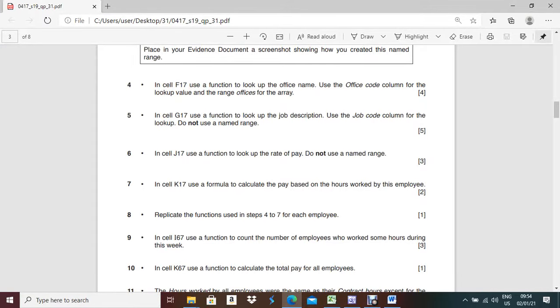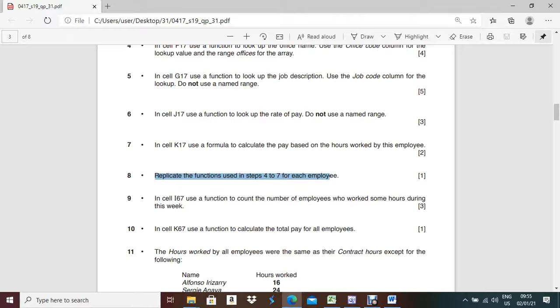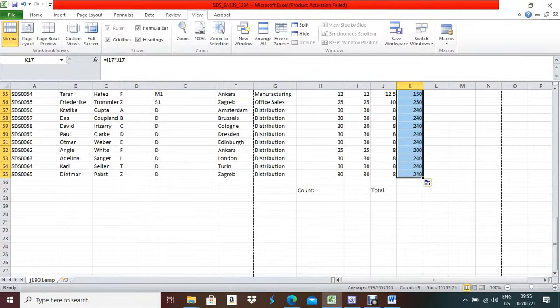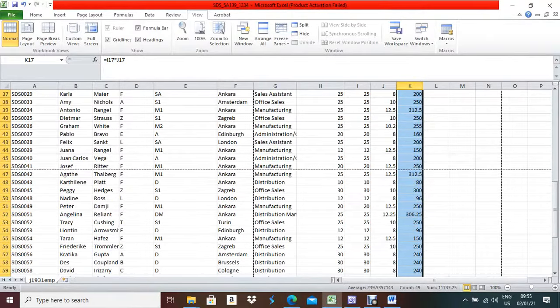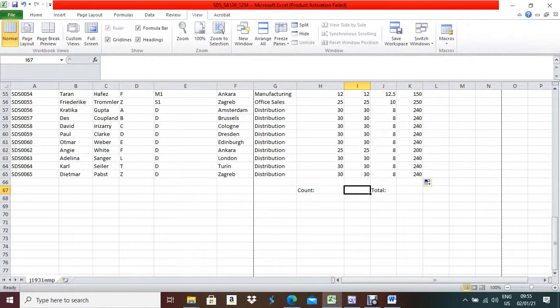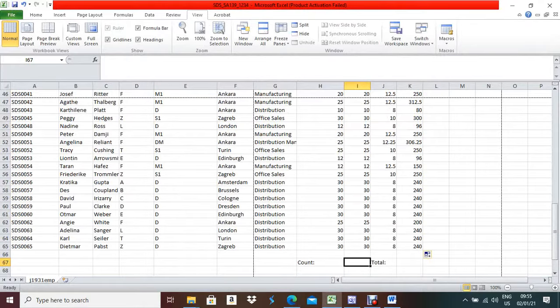In cell I67, use a function to count the number of employees who work some hours during this week. That means the employees who work some hours. Some employees never work, right? So you have to count that one. So I have to write the formula in I67. You have to count the number of employees who work some hours.